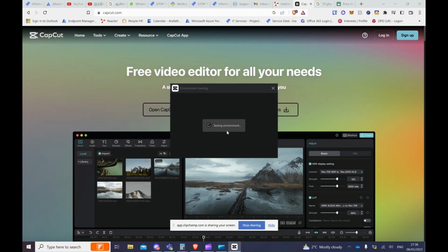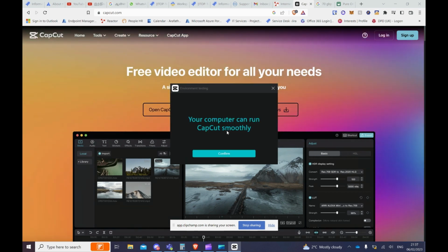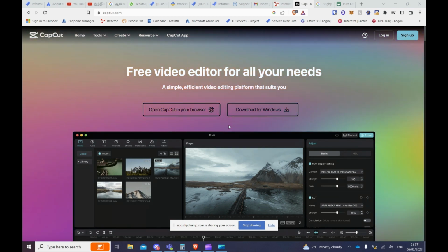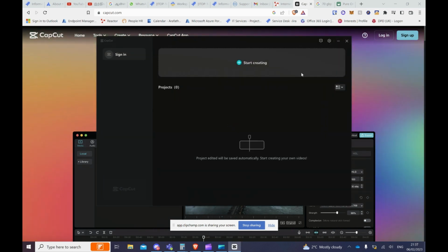Just testing the environment. Hopefully this looks like Windows video editing software, not like a mobile, tiny screen. So yeah, your computer can run CapCut smoothly. Confirm, right? Okay, let's see. Right, there you go. So that's opened.